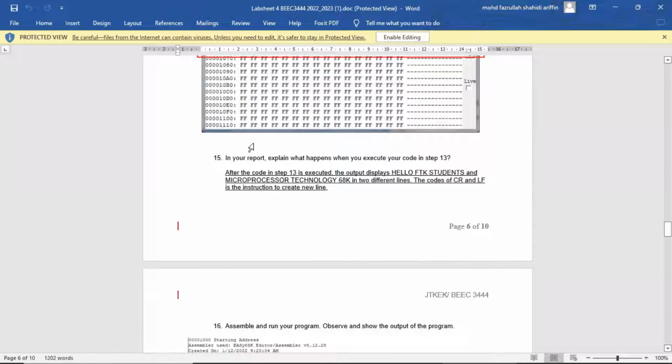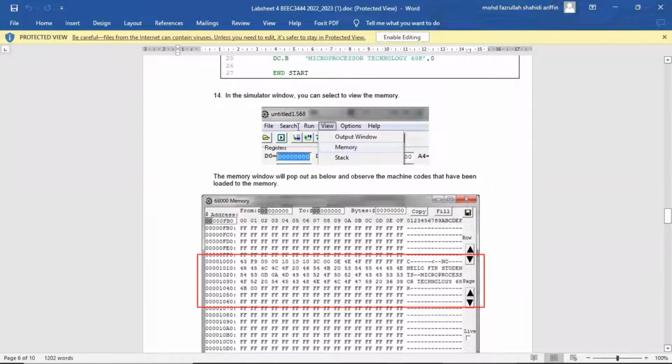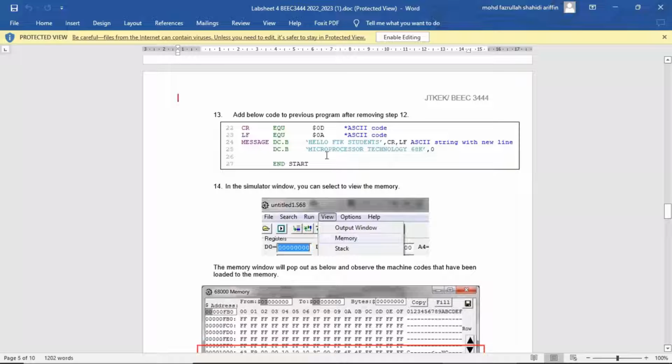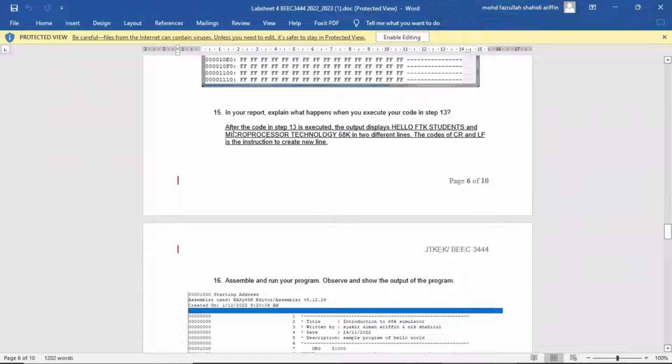In the report, explain what happens when you execute your code in step 15. This is step 15. So, after the code in step 15 is executed, the output displays hello FTK student and microprocessor technology 68K in different lines. The code of CRLF is the instruction to create new line.